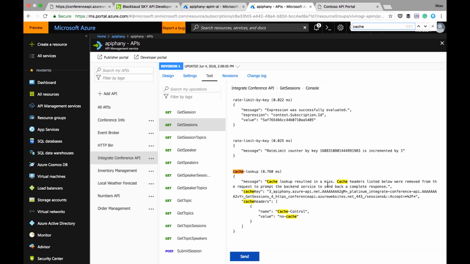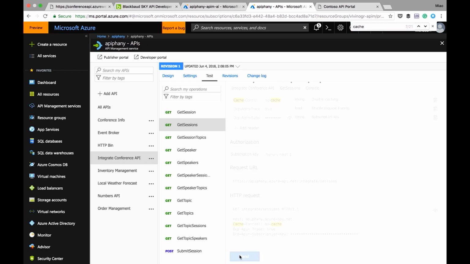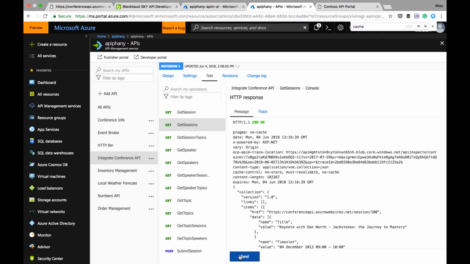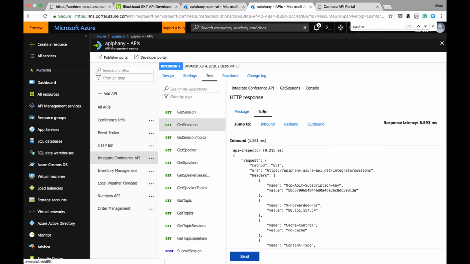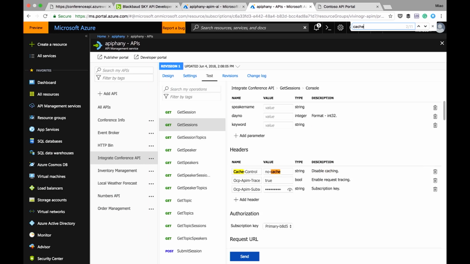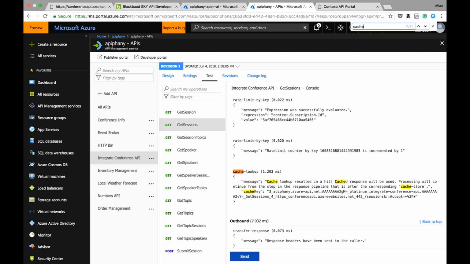But if we make another call, then the cache lookup should result in a hit, right? Let's make another call. Okay, so this is the second call, which should read the value from the cache instead of forwarding the call to the backend. So if we go to the trace view again, and if I search for cache, as you can see, this time it says cache lookup resulted in a hit, right? Because this is the second call, it just retrieved the value from the cache instead of calling the backend.